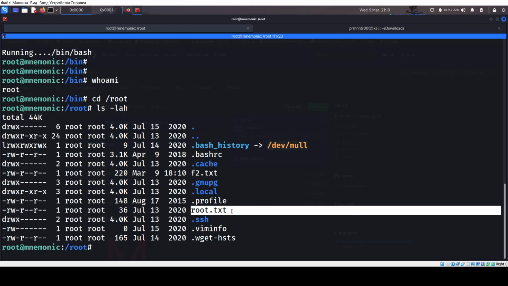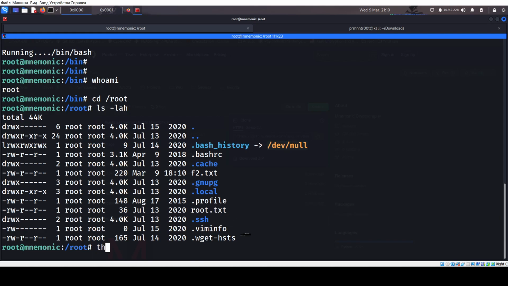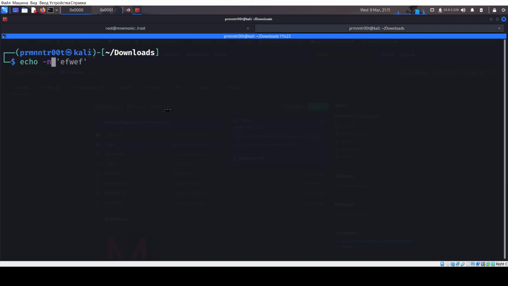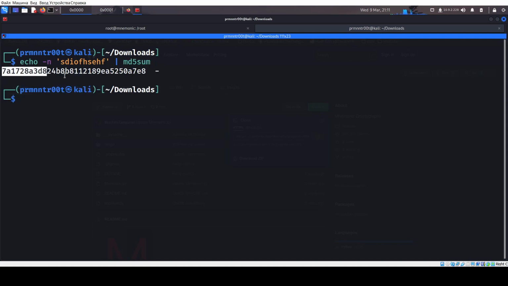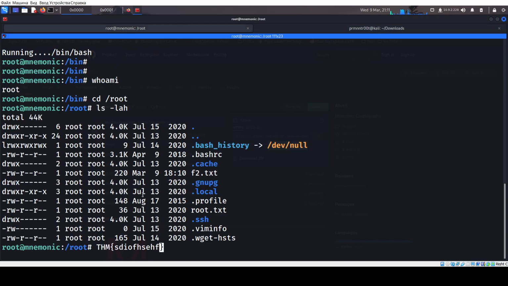But it's not over for this room. If you open root.txt file, you will notice that it has the default TryHackMe's flag, which is TryHackMe, curly braces, and some text. But this text is not hashed and it asks you to hash it. So you can simply run echo -n, in single quotes provide the text, and pipe it to md5sum. And you will get this hash, which you will put between curly braces and submit the final flag. So that's it for the mnemonic room.